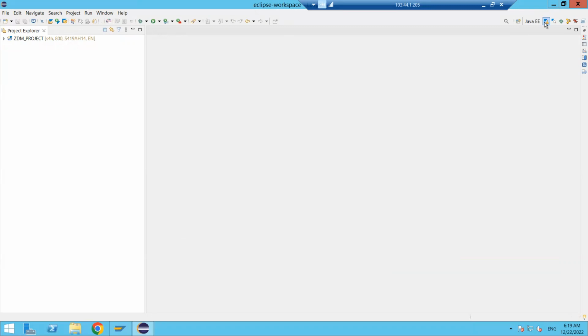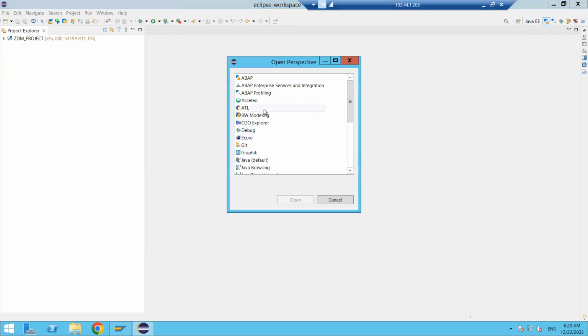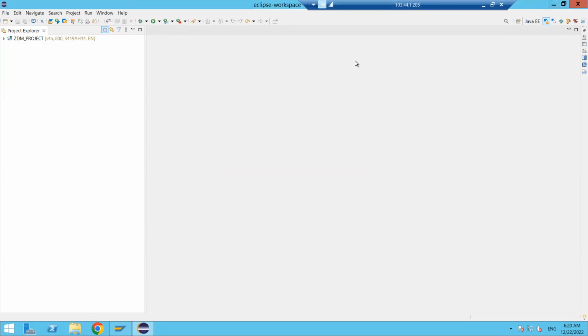For example, if you install this ADT or Eclipse or HANA Studio in your system, at that time you will not get all these things. Here also, if you click on this button, you cannot see any perspectives. You have to install them. Whatever they want, SAP, Oracle, Java, they have to install separately here. So how can we install that?